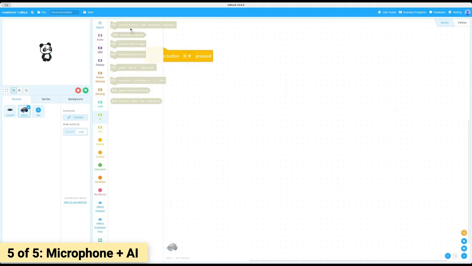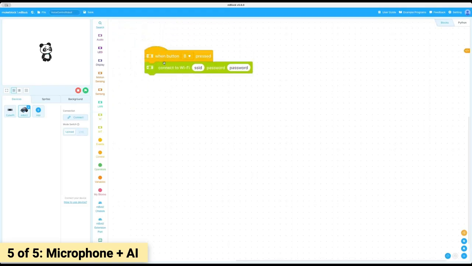As you can see here, these blocks are currently disabled. This is because we're in the live mode. We should switch to the upload mode so that these blocks get enabled. Drag the Connect Wi-Fi SSID and password. Make sure to enter your SSID here for your Wi-Fi and your password.